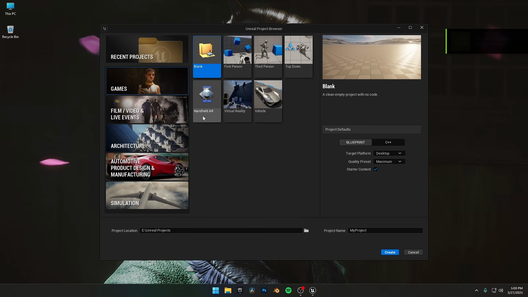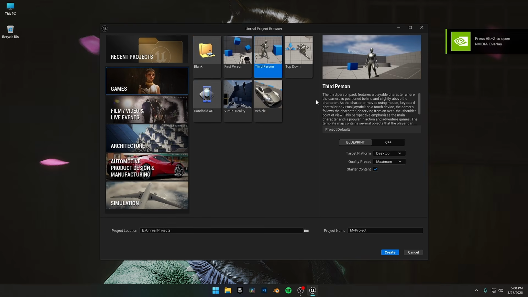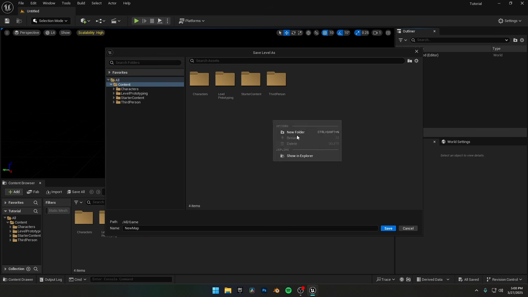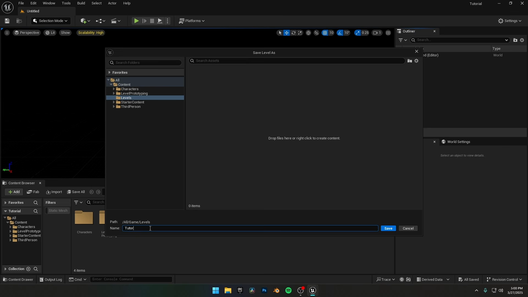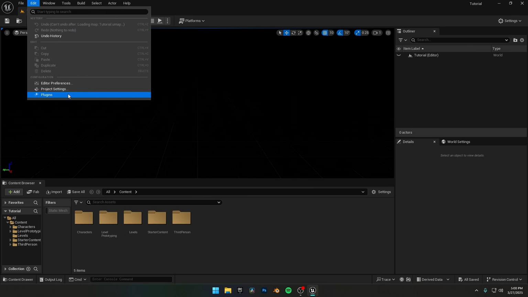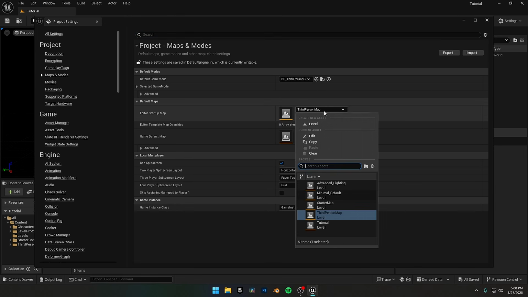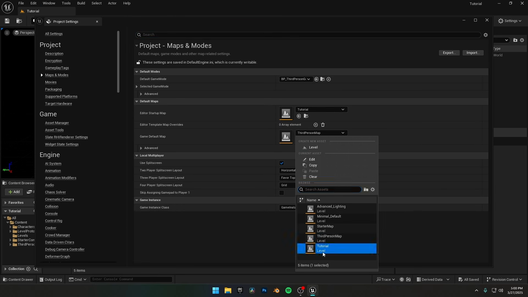First, I'll create a new project using the third-person game template and name it Tutorial. Next, let's create a basic level where we'll import our MetaHuman. Now I'll go to Project Settings and set our level in Maps and Modes. This ensures that the correct level loads every time we launch the project.